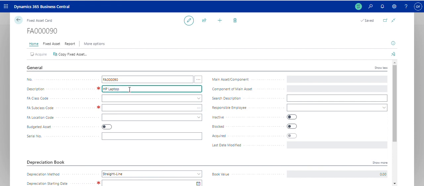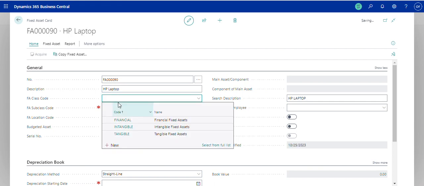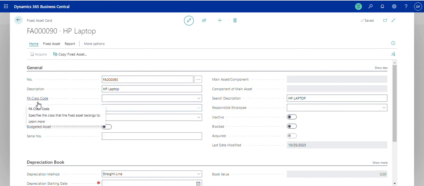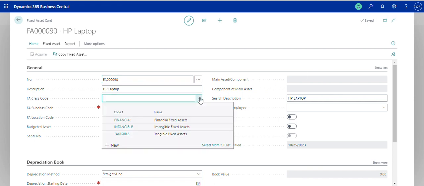Okay, so now I'm going to go ahead and talk about the fixed asset class code and subclass code. So this is how you can categorize your fixed asset, especially for reporting purposes. Now I just realized we might only be able to talk about the fixed asset and maybe the purchase inside of it today, but we'll talk about the other aspects of fixed asset like depreciation and disposal in later sessions. Okay, so fixed asset class code. This is, like I said, how you can categorize your fixed assets.